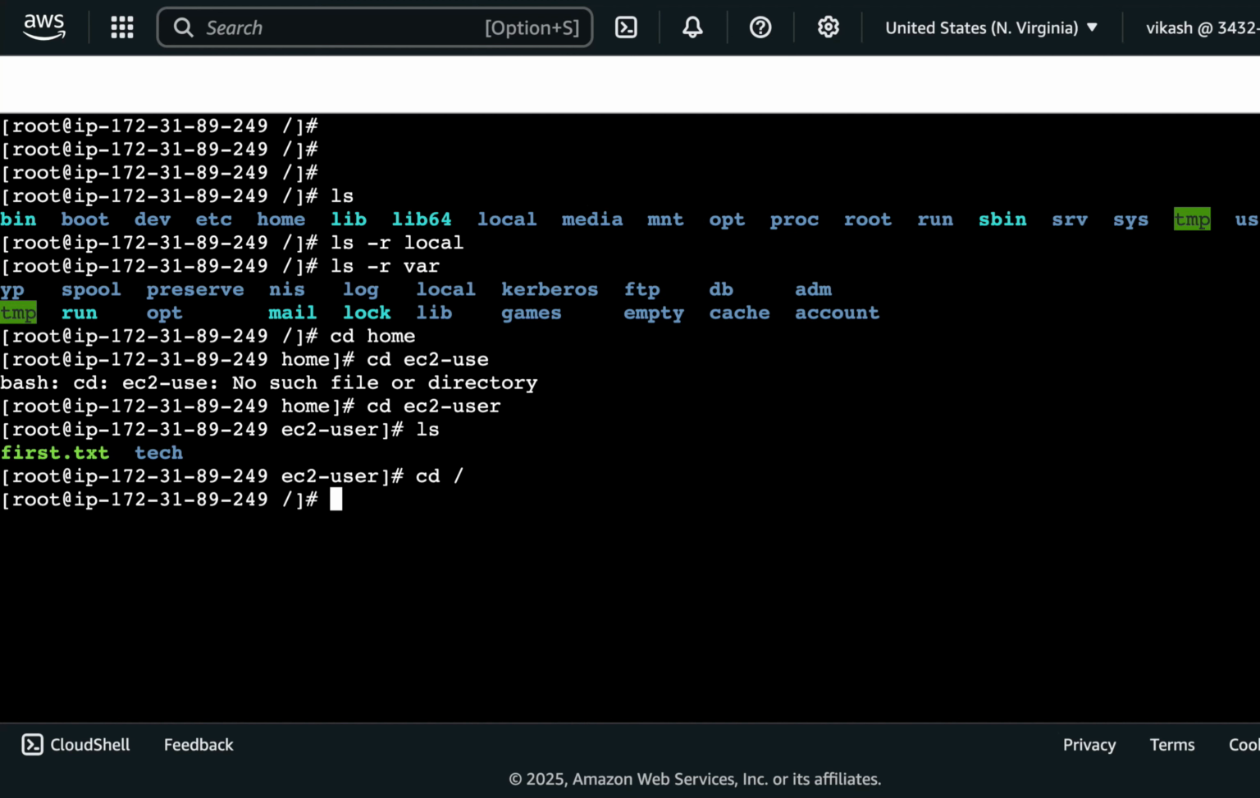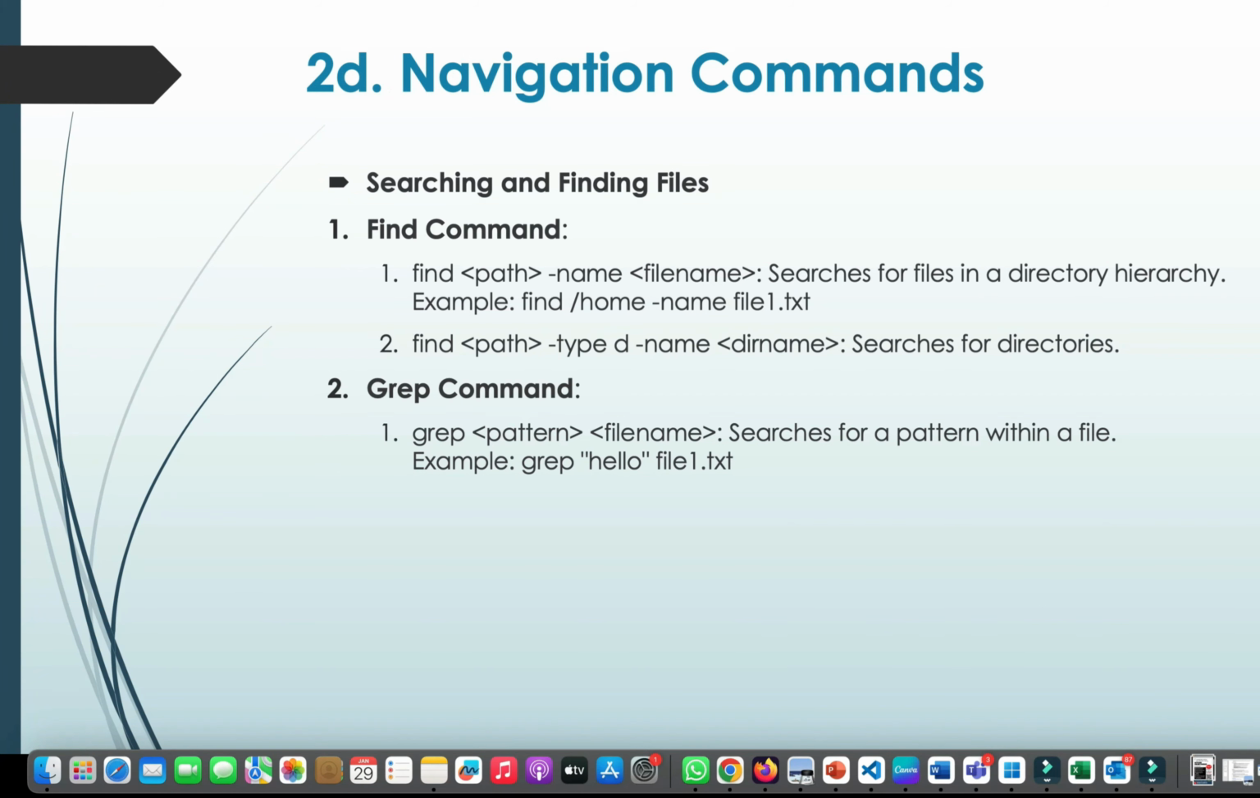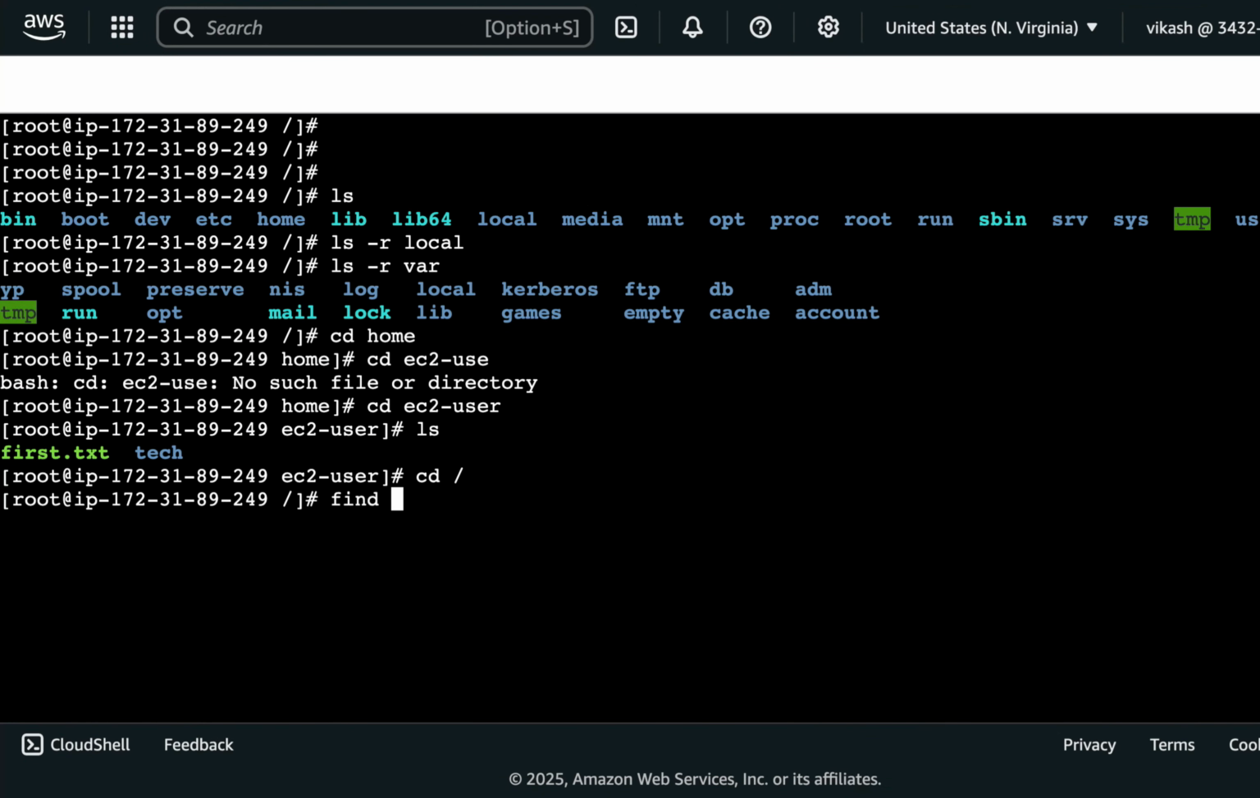Now suppose we are here, and we don't know where first.txt is. If we want to search for any specific file, we are going to use the find command. The syntax is find, then the path. I don't know the exact path; if I knew it, you could use that. Otherwise I'm just going to enter /, which is the root directory.